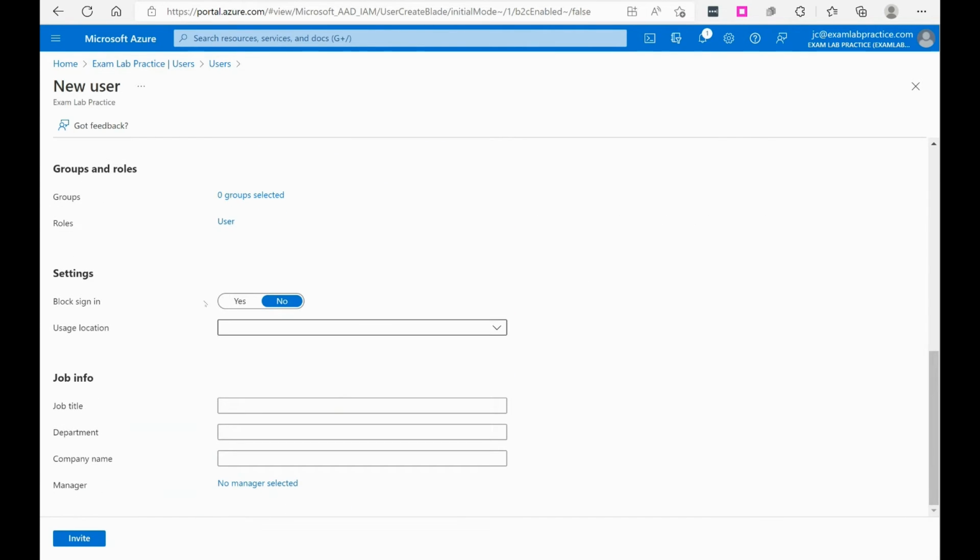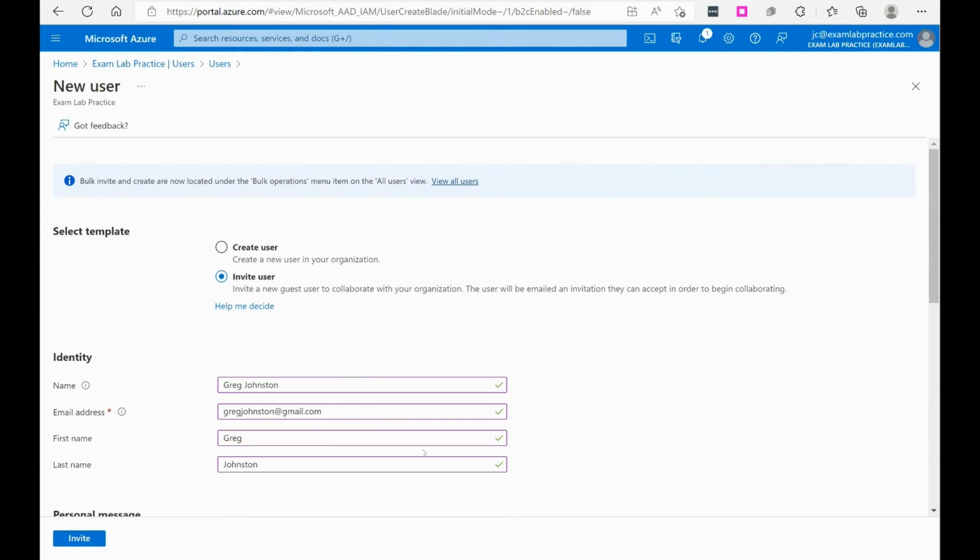But then from there, we could continue filling all this out. Groups, roles, block sign-in, usage location, job title, department, company, manager. You're going to see it's pretty much the same thing as creating a user. The only difference is this guest user will get to keep their own personal email address or whatever email address that's put right here.